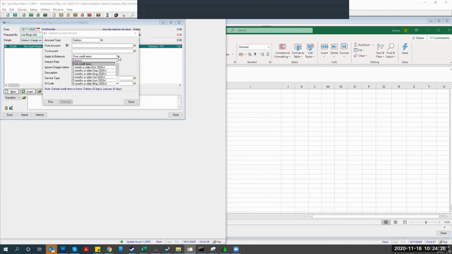Otherwise, you can decide whether you want to do 1 month, 2 months, 3 months, 4 months, 5 months, 6 months, however old you want to go back. And you can see here, I can go back to any transactions that are older than May 2020. So let's say I want to look at things that are older than 6 months. It'll ignore anything from 1 to 5 months. All right, so let's do 6 months.